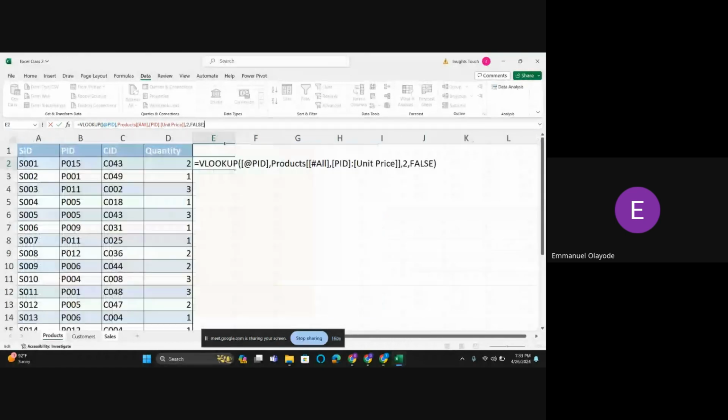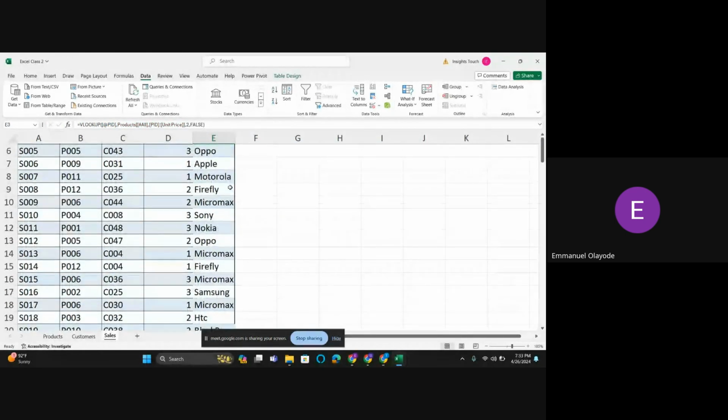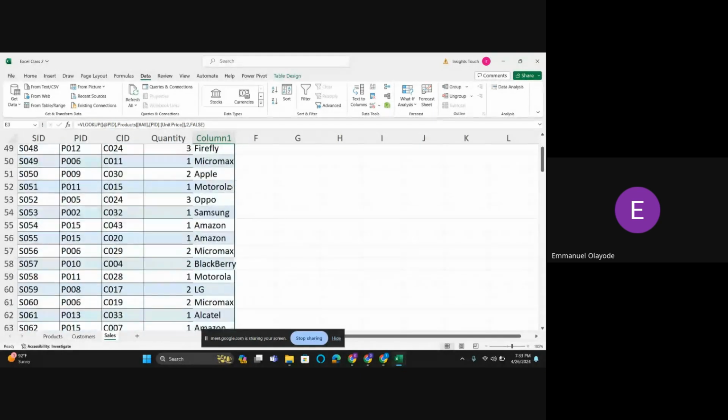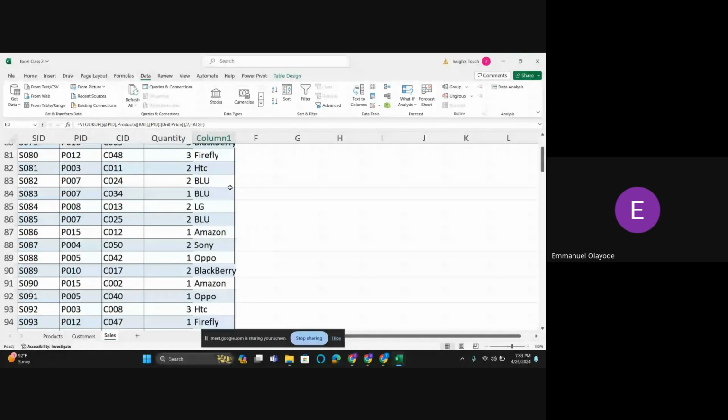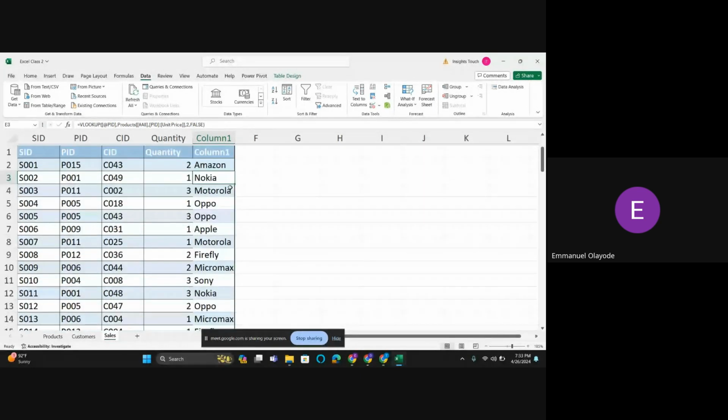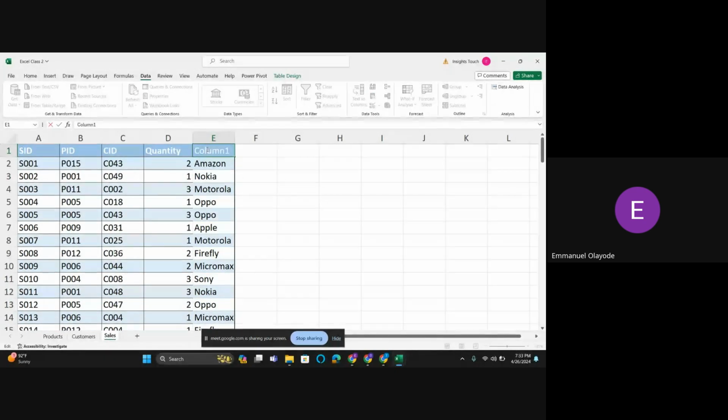I press enter and drag it down. You can see the cells are automatically populated. Then I have the information for the product. So I can go ahead and analyze the data based on the what? Based on the brand now. That is one of the advantages of using VLOOKUP.